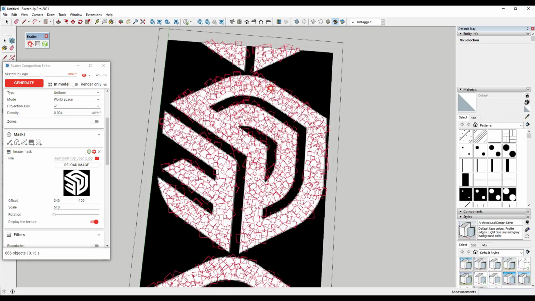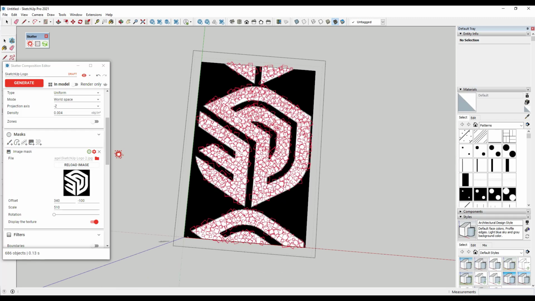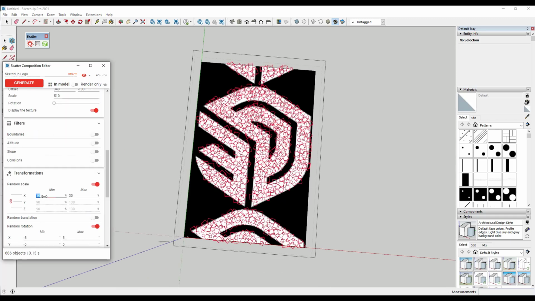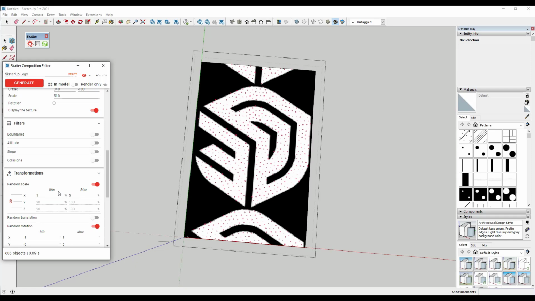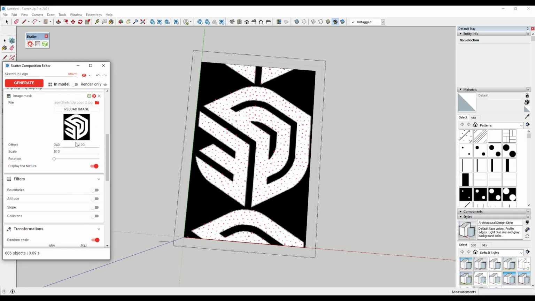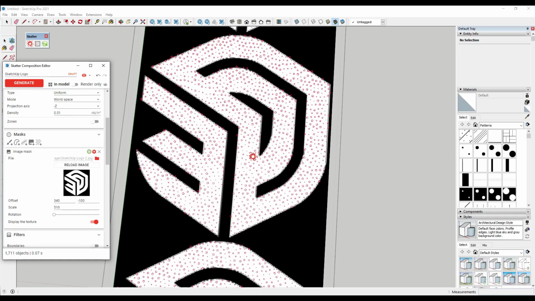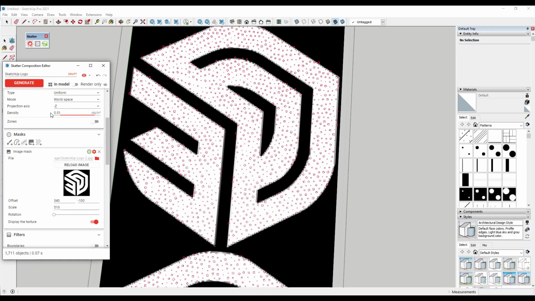And notice how the placement location is being affected by this mask right here. So you're not getting anything outside of the SketchUp shape in here. And if you wanted to get even more precise, you could bring the scale down even more. So you could set this to be a minimum of 1% and 5% or something like that. Then these are going to be a lot smaller. You could set this so that it places a lot more of them too.